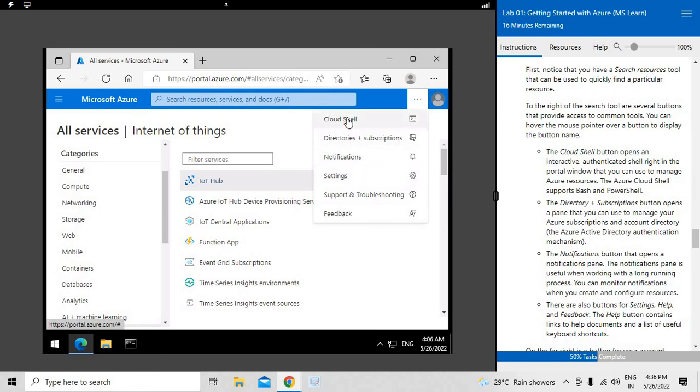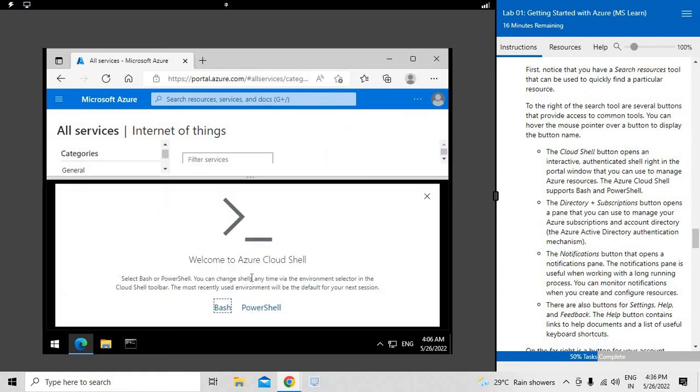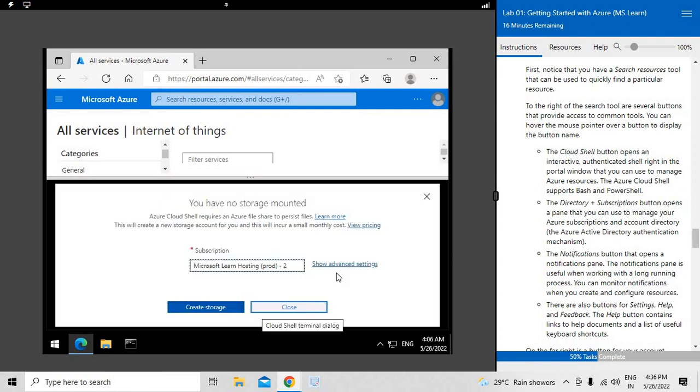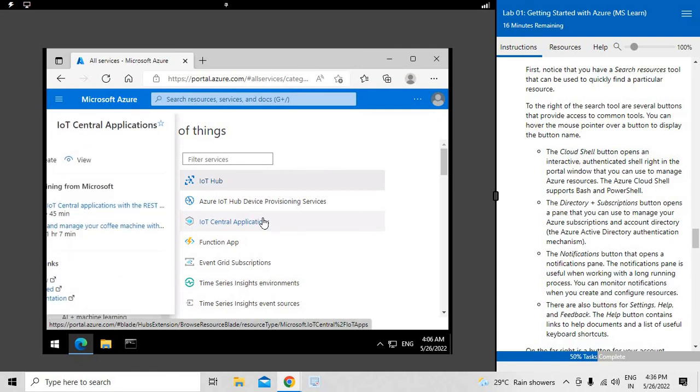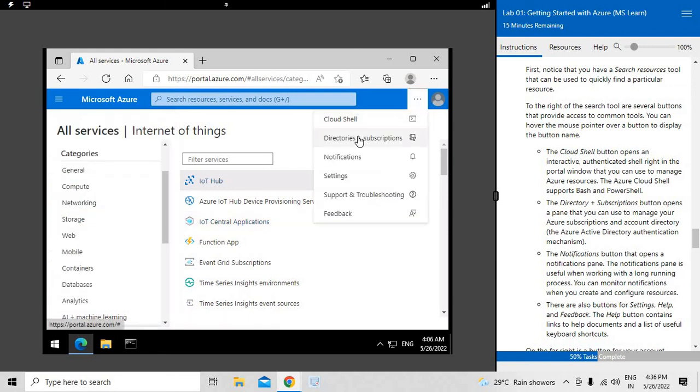The Cloud Shell will open an interactive authenticated shell right in front of you, and it's going to be very helpful for you to manage the Azure resources. You can see that you can go with PowerShell or Bash. So it will be immediately launched, and you can create and work on it. It's easy. We may need a little bit of learning there, which we will see a little later, and we will talk about it more when the time comes for it to implement and to do something with Azure IoT content. Next, if you see, we have got Directories and Subscriptions.